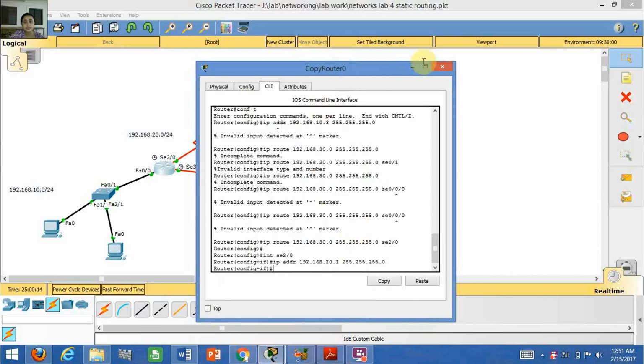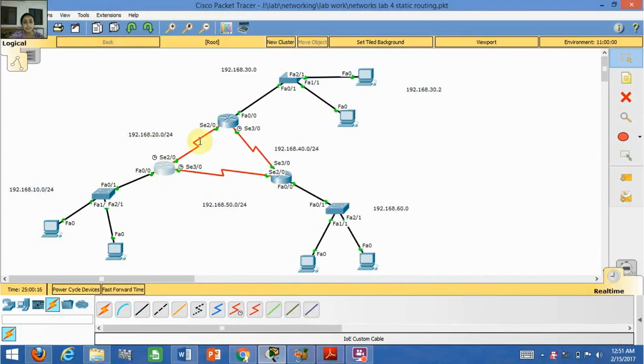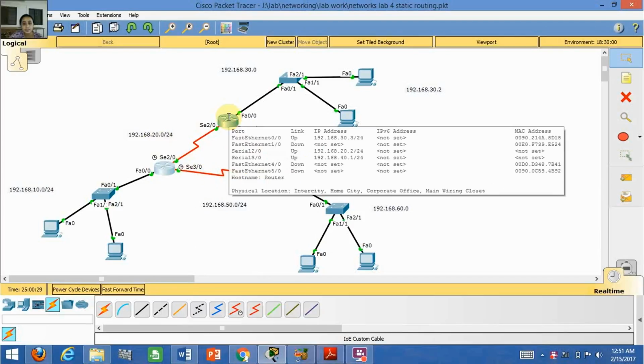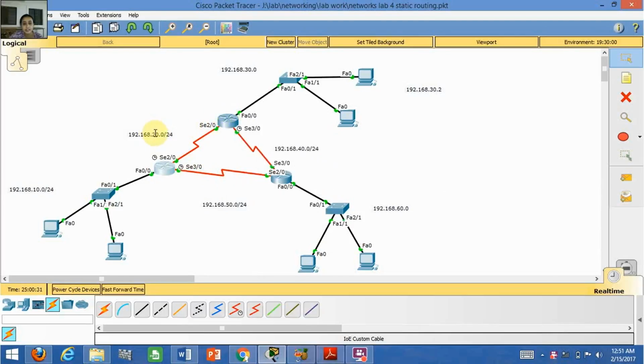Since there are three routers, let us consider this router as R1, this as R2, and this as R3. So we can see that the router R1 is directly connected to the networks 10.0, 20.0 and 50.0. Similarly, the router R2 is directly connected to the networks 20.0, 30.0 and 40.0, and similarly R3 is directly connected to 50.0, 40.0 and 60.0.